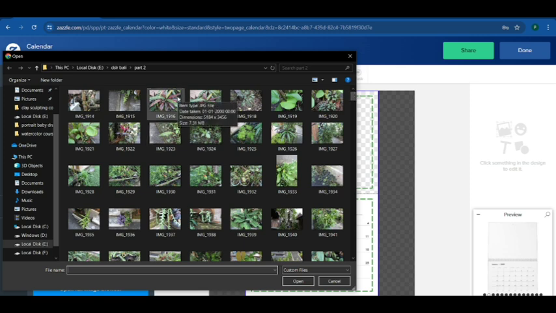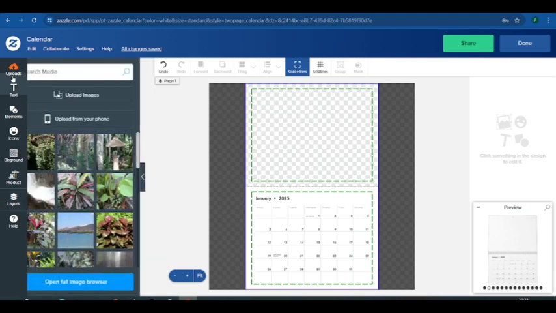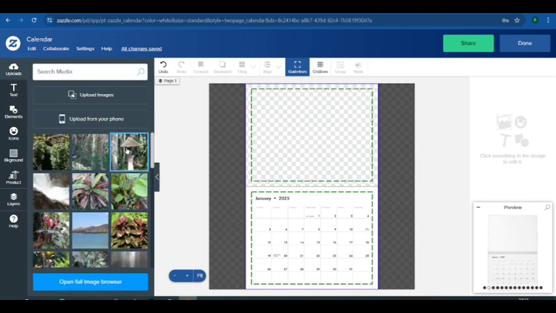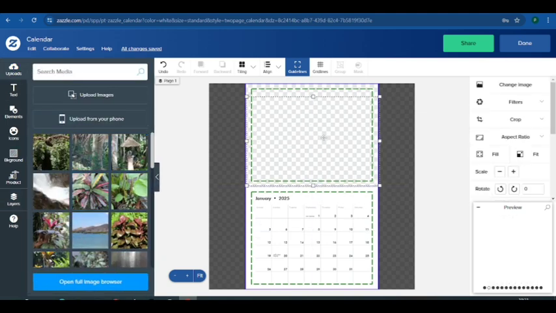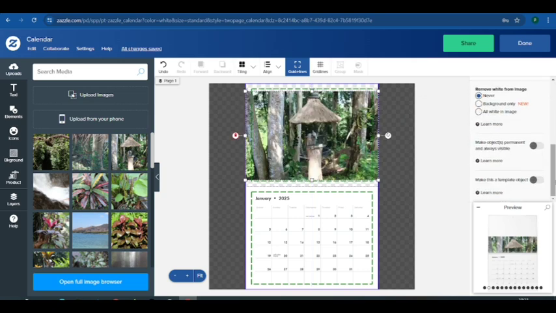So I'm just going to upload 12 pictures, because it's a 12-page calendar, and I'll select the ones that I would like to have. Let me see which one I'm going to have for page 1. I think I like this one. So this is for my January month. I'm keeping this image over here.